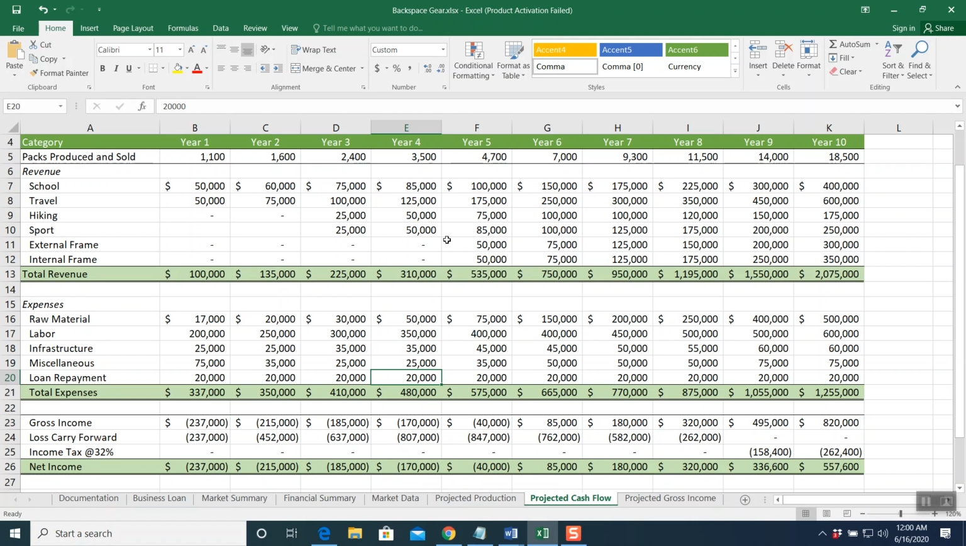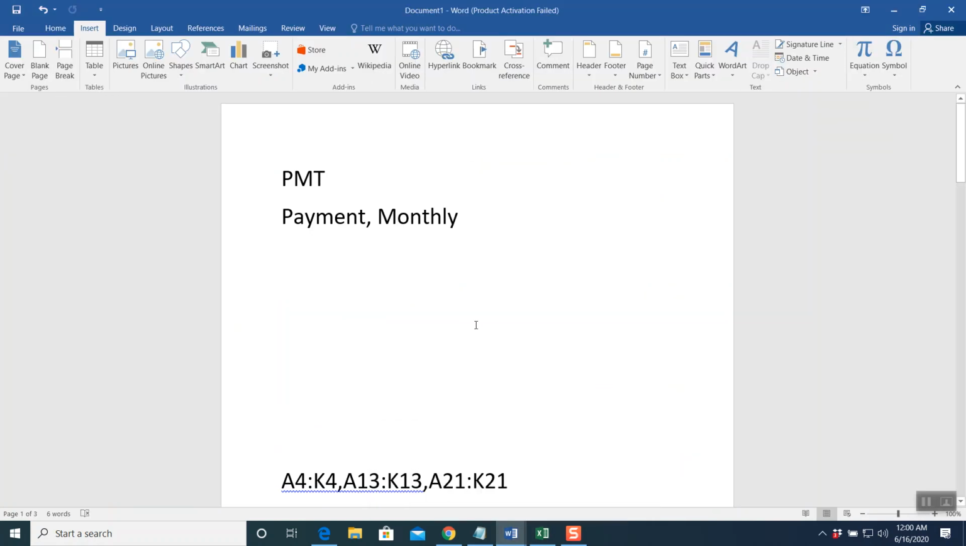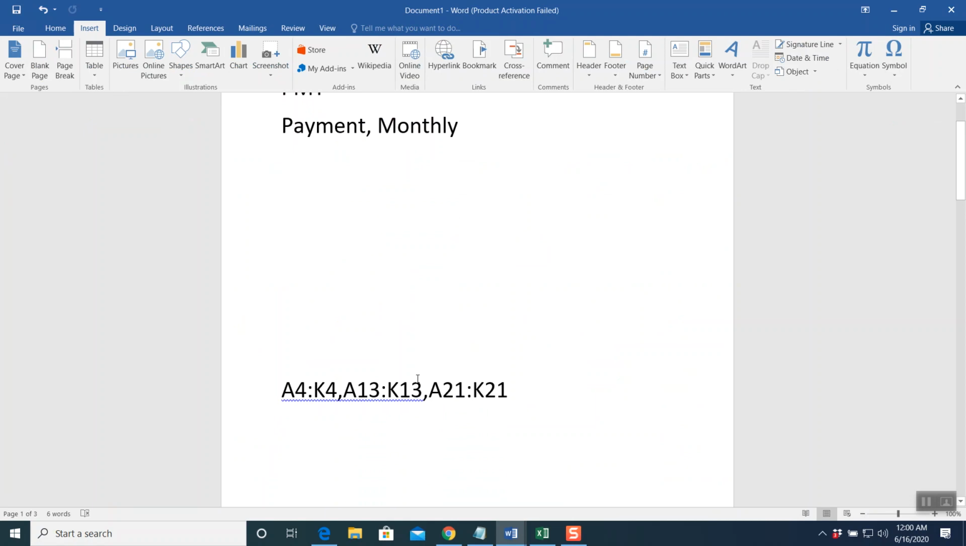We need to highlight more than 2 cells. Means if you're highlighting more than 2 cells, that means we are going to highlight a range. And we need to highlight more than one range. That means multiple ranges. So what is the first range we need to highlight? That's the first range, guys. A4 to K4, A13 to K13, A21 to K21. We need to highlight these. How many ranges? 3 ranges together.